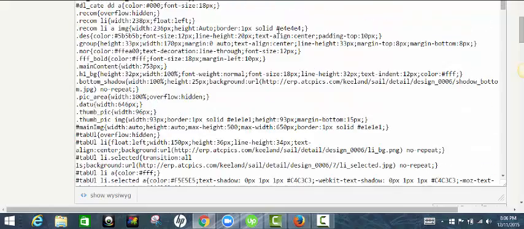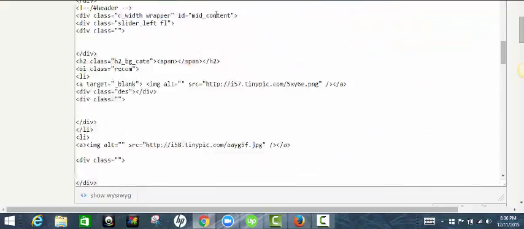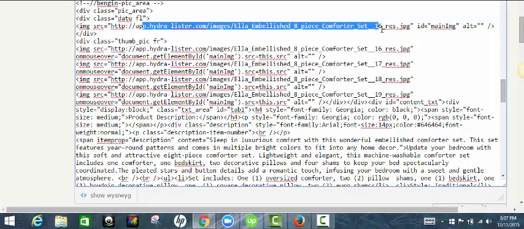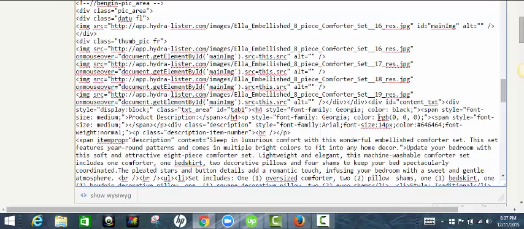All right, now within that you're going to scroll down and you'll start to see right about here, and this varies depending on what template you're using, some images here, and they're going to be named app.hydralister.com images, and it's going to be the title of the item, and it's going to have a number here if there's more than one image. All right, the first one that has main image by it, that's the big image that pops up, the first one that's displayed, and that's number 16, which does correspond to the gray that I'm using.